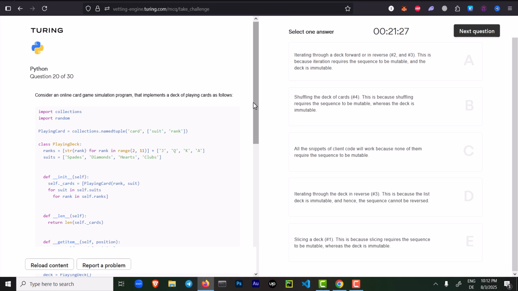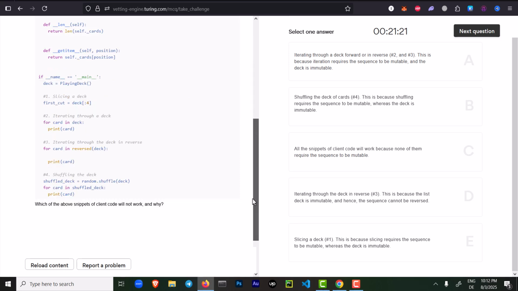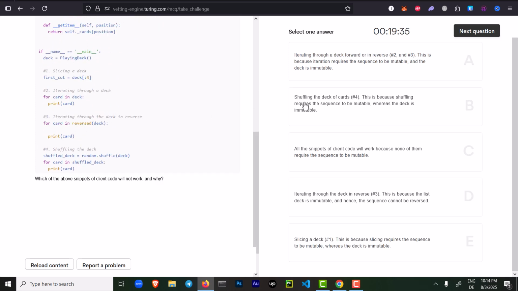Consider an online card game simulation program that implements a deck of playing cards as follows. Which of the above snippets of client code will not work and why? So option B.